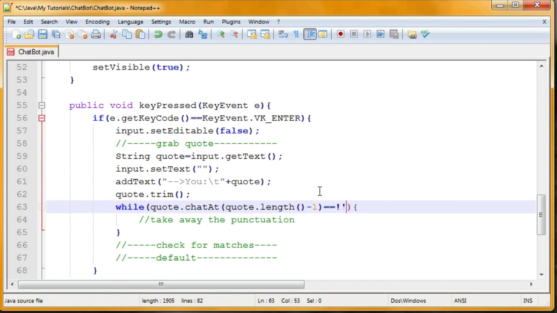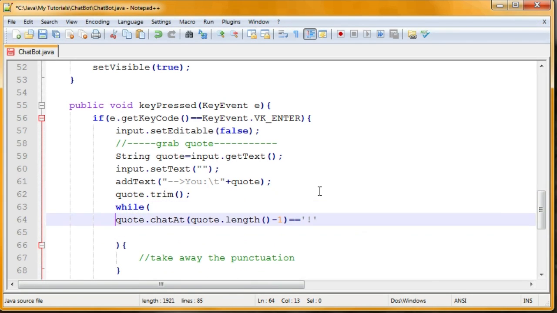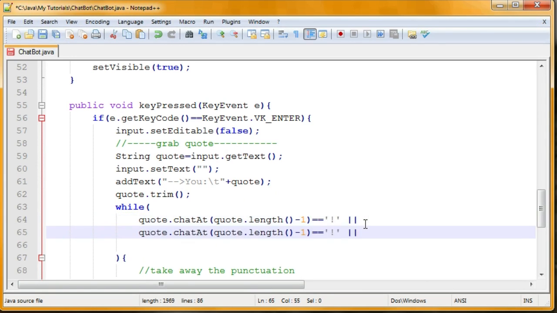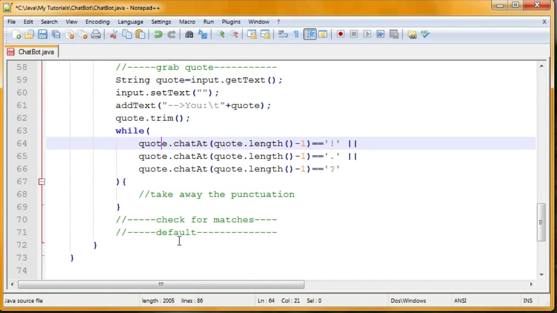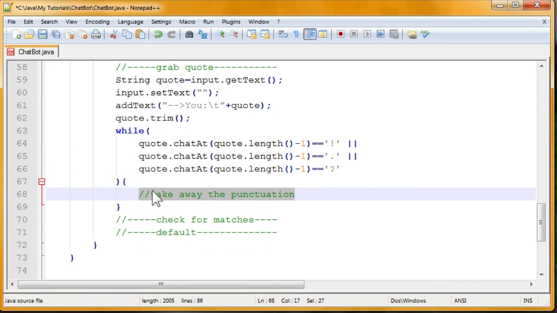So if that's equal to an exclamation mark, put single quotations around it just to show that it's a character. I'm going to press enter a few times because we're going to put down quite a few things. That's for the exclamation point. Then we want to go through it again for the period, and then one more time for the question mark, with an or sign between them. If any one of these gets triggered, it'll continue the while loop. Alright, so now take away the punctuation.